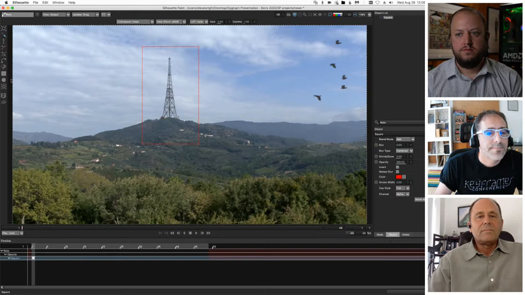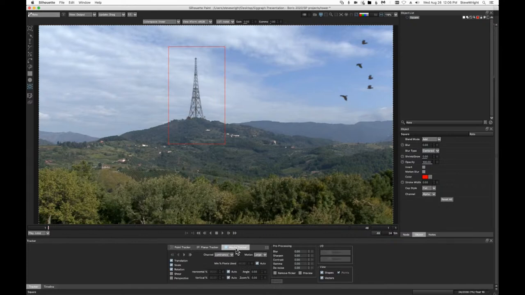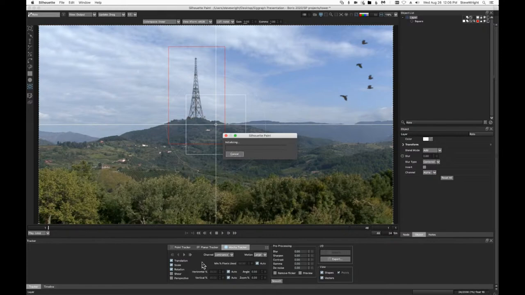Now, one of the neat things about Silhouette Paint is you have three trackers. There's a point tracker, there's a Silhouette planar tracker, and the ever popular Mocha tracker, my personal favorite. So we'll just select that. The defaults are going to work just fine. So let's just track this thing. And it'll only take it a moment to track the whole shot.